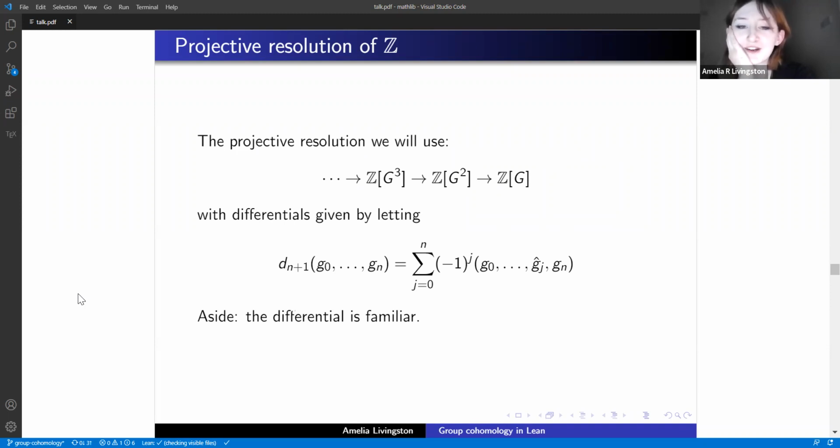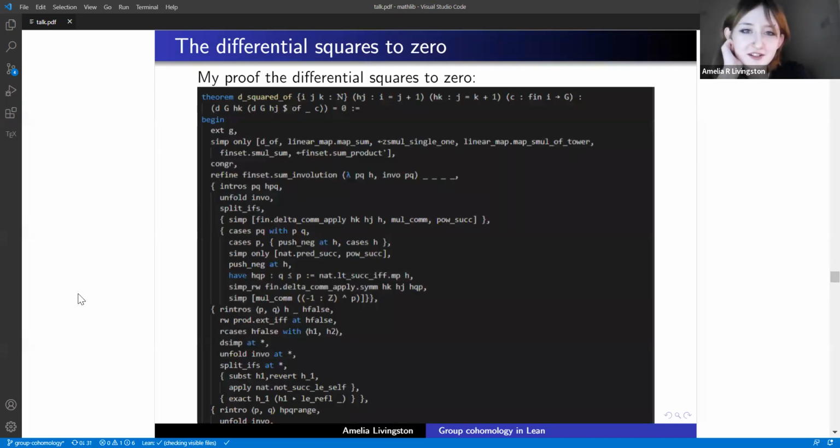Just to comment on the differential, because it's the kind of expression you see everywhere. You see it in algebraic topology, and there's a reason for that. Here's my proof that the differential squares to 0. It's long and only applies to this situation.